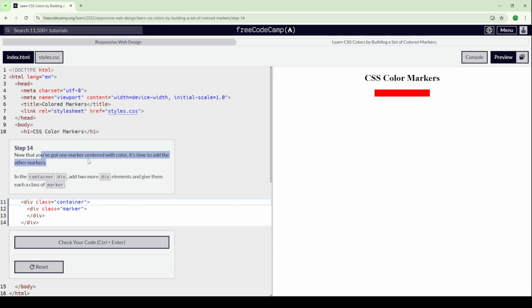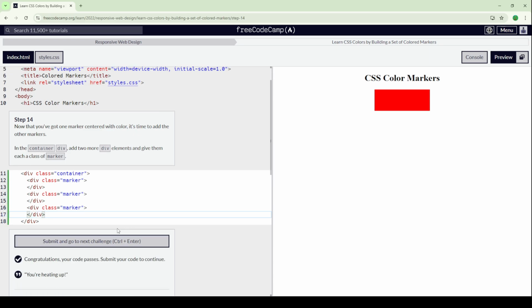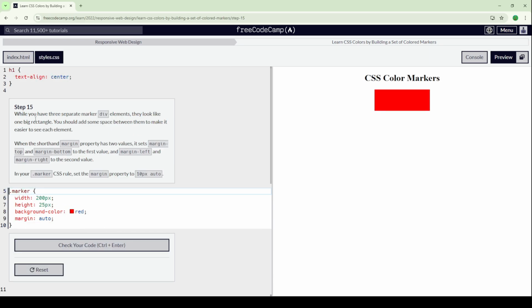Now that you've got one marker centered with color, it's time to add the other markers. In the container div, add two more div elements with the class of marker. I'll just copy this. Okay, nice. Now you have three separate marker div elements. They look like one big rectangle. You should add some space between them to make it easier to see each element.